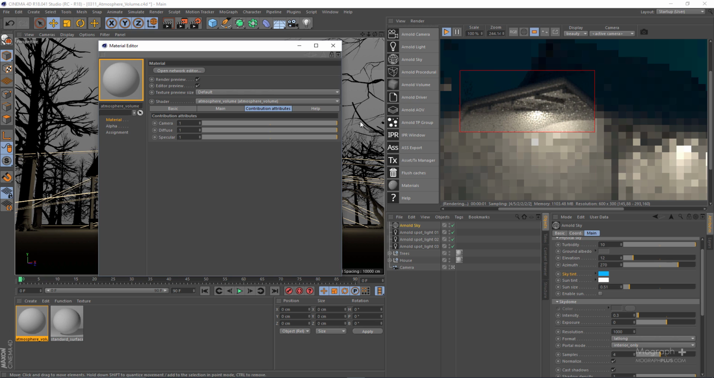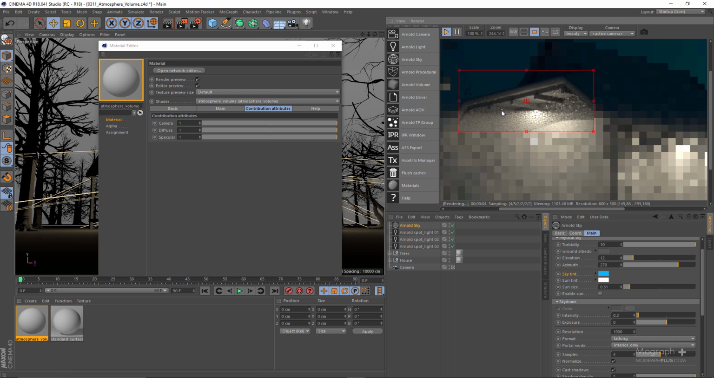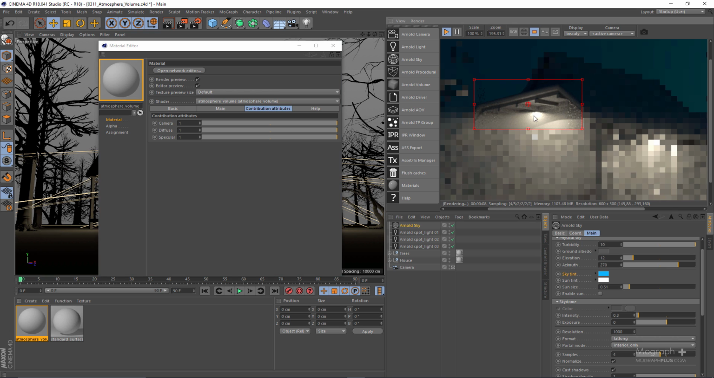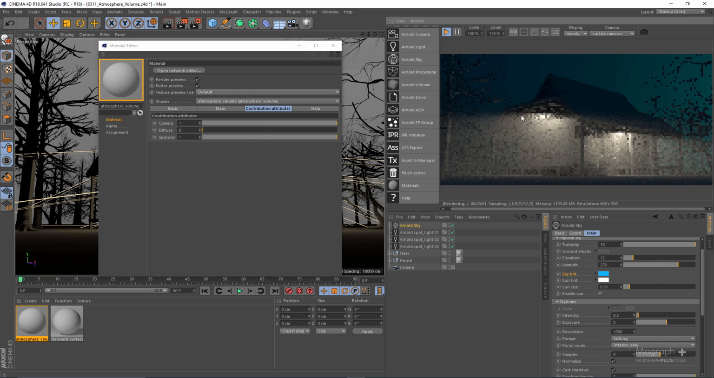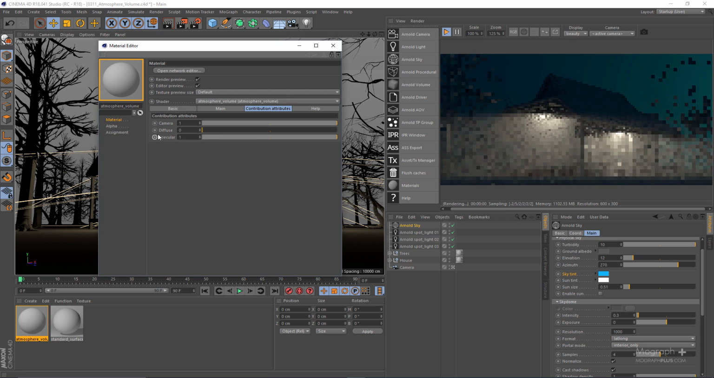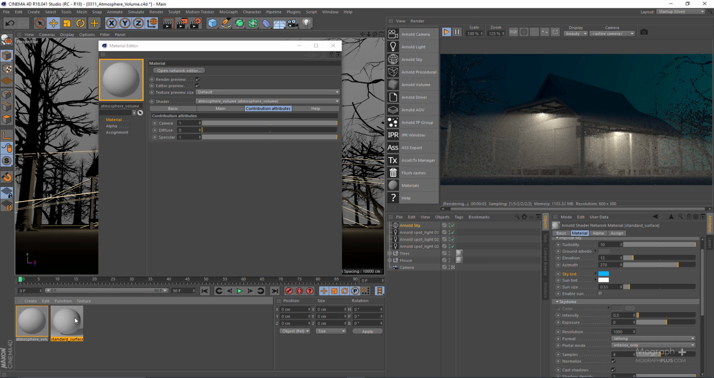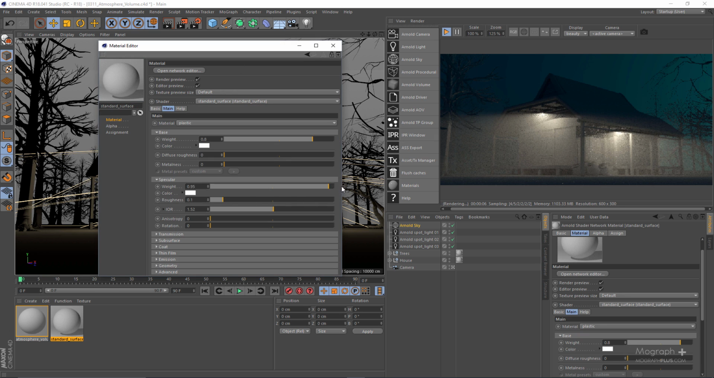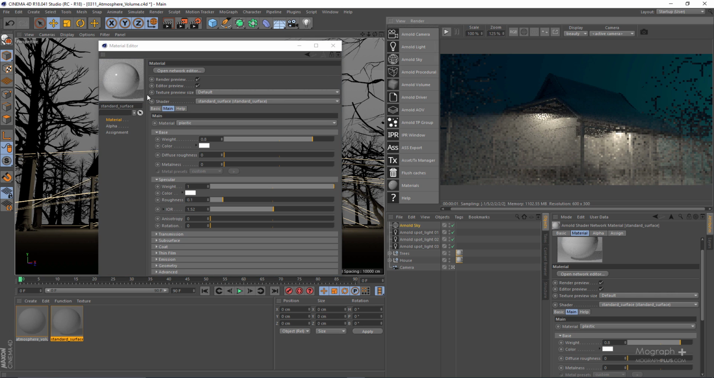Also, when you increase it, you might get more fireflies and more noise, and you need to increase your diffuse samples even more if you are increasing the diffuse contribution to 1. Now, using the specular, you can control how much of the atmospheric volume effect will be seen in specular reflections. And it's very simple, just whether the volumetric effect will be seen in specular reflection of surfaces or not.